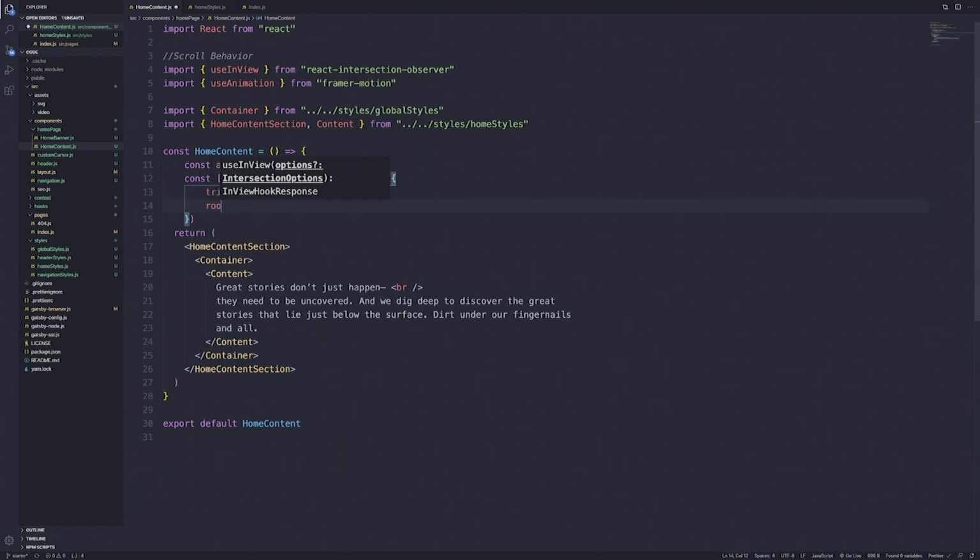The second option is a rootMargin. And what we're going to do with the rootMargin is set it to -300 pixels. And actually, I'm going to comment this one out just so that I can show you what it does in a second. I don't want to describe it, I just want to show you first.